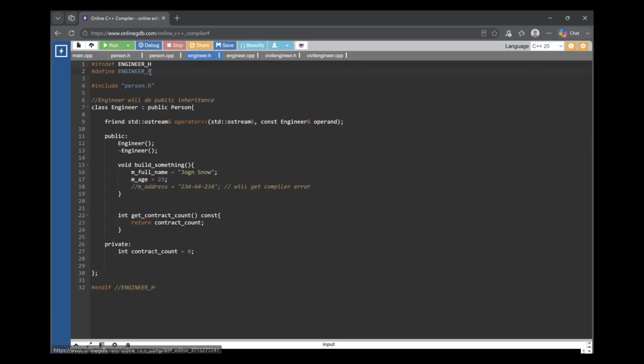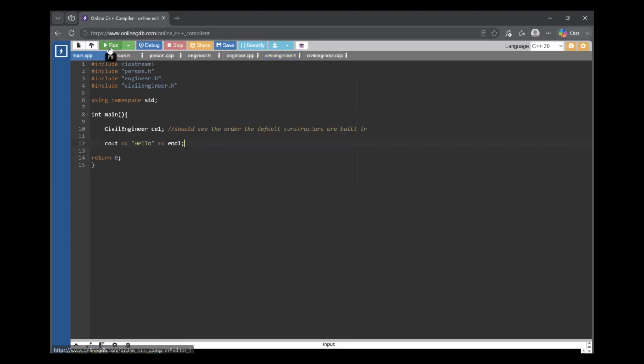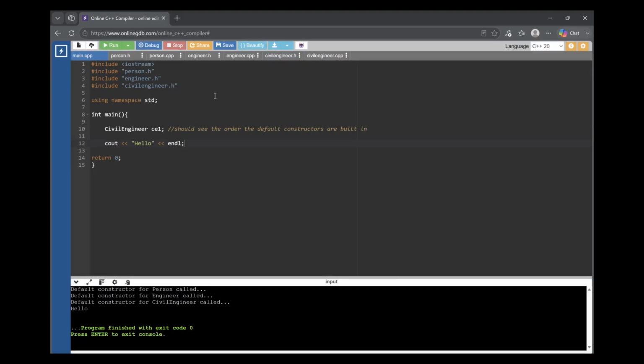The problem was this. In engineer.h, I forgot to add this at the top. And in civil engineer.h, I also forgot to put this at the top. So these were the two things I forgot to put in there. But yeah, so we'll go to main and run it. And from here, you can just see how it runs.